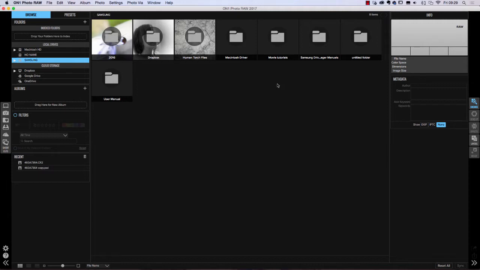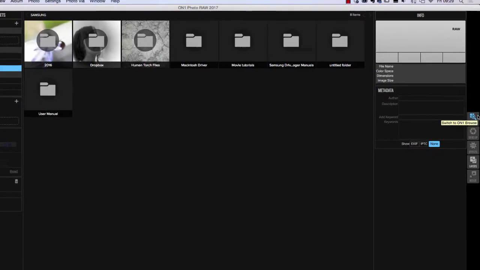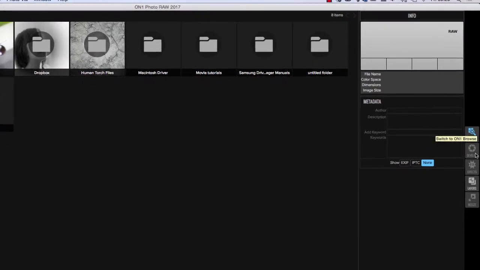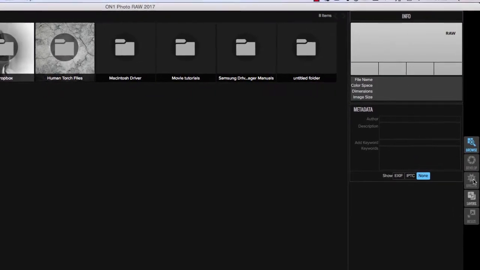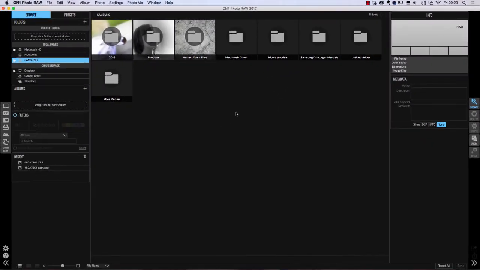So first of all, we're in the browse section. Now if you look at the right hand side of the screen, we've got some buttons here, some icons. You've got the browse, the develop, the effects, layers and resize. Now the nice thing about this software is it's a raw editor, for converting your raw files, but it's much more than that, and everything is contained within this workspace.